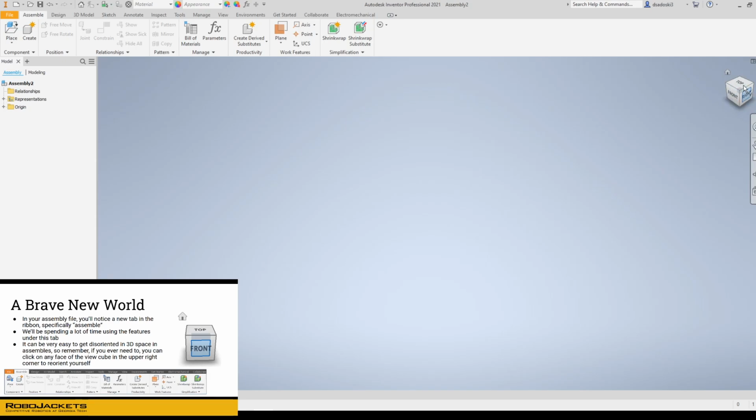This cube is very important for navigation around your assembly, getting different views on it. You'll want to take some time to acquaint yourself with the new tools in the assembly tab. You have some old friends like plane and whatnot, but you have some new ones like constrain and joint that we'll talk about later.